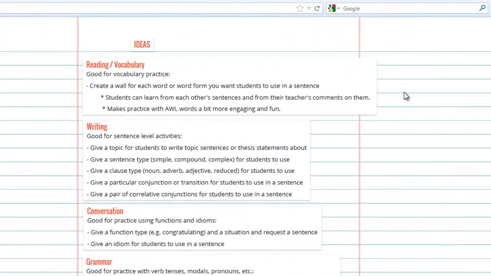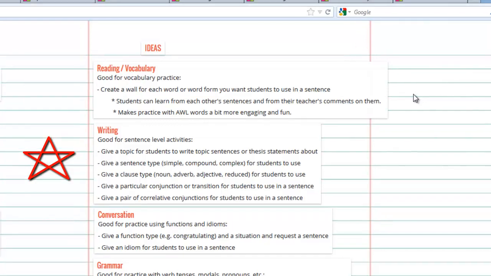So ideas. You could use these walls for a reading class. They're great for vocabulary practice. You can create a wall for each word, just as Mr. Shaw had done. For writing, Padlet walls are great for sentence level activities. Give a transition, anything you want students to practice. It gives you a great informal assessment moment when all the students are posting and you can see if they know how to use these transitions or if they need more work.